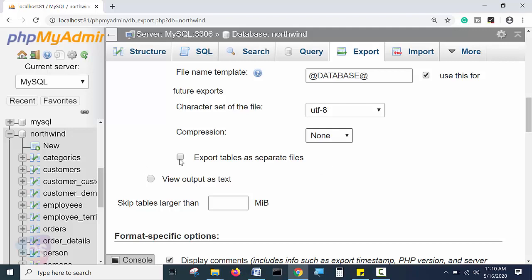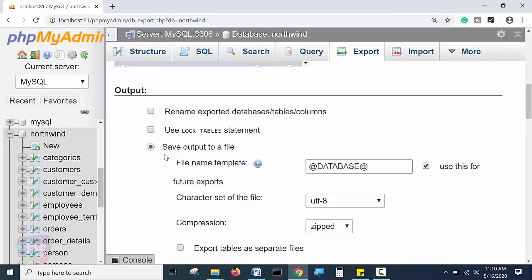you just enable the checkbox. All the files are automatically zipped and exported as independent separate files. Okay, if you want to see the output as text, you check this drop down. Other than this, I'm saving it as an output file.